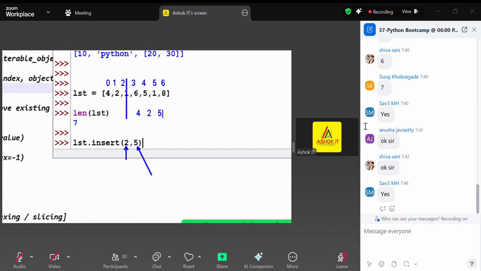5 we are adding at index 2. Then at index 2, what element is there? 1 is there. This 1 is moving to index 3. At index 3, 6 is there. This is moving to index 4. Like that, everything moves one step in the forward direction. So the index 6 value moves to index 7, and a new index is created.